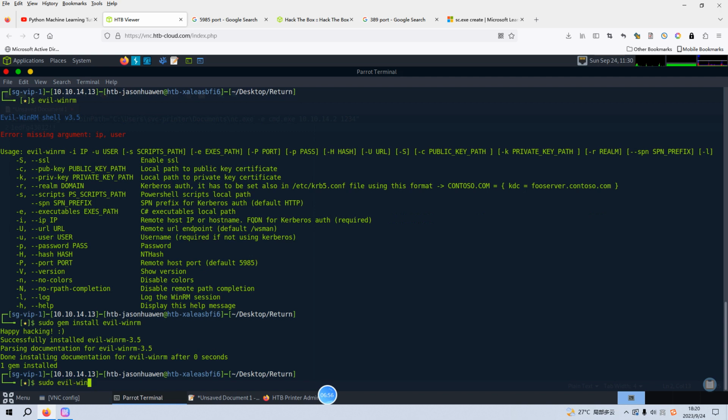The Evil-WinRM can allow us to spawn a command shell between the client, in this case our payload OS, and the target server. We need to specify the IP address of the target, and then the username, which is svc-printer, and then the password.